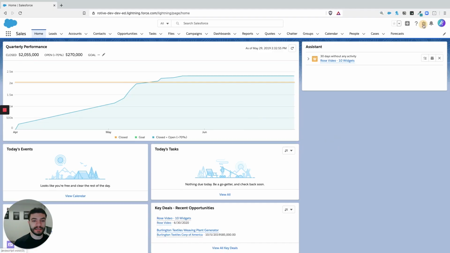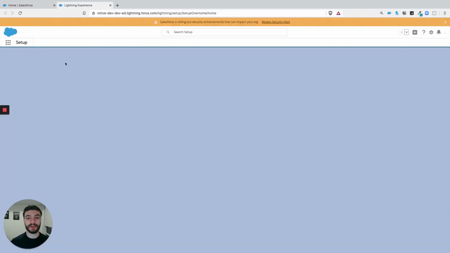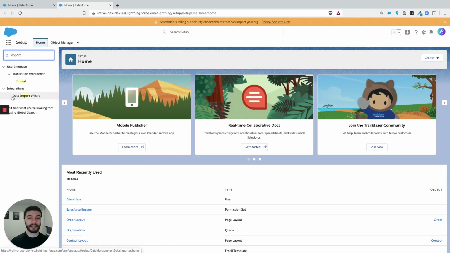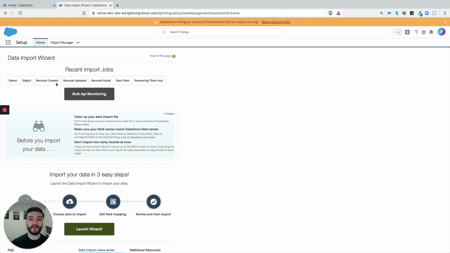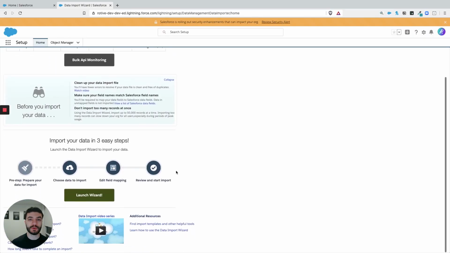First, you want to click the settings gear icon in the upper right corner of Salesforce. Next, you want to click setup from the dropdown to enter the admin area. Now, in the quick find search bar, type import and click on data import wizard from the results. You'll land on a page with a helpful overview info and tutorial videos. At the bottom, you'll see the launch wizard button.